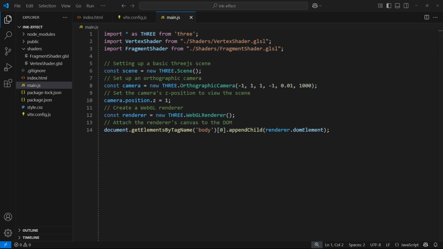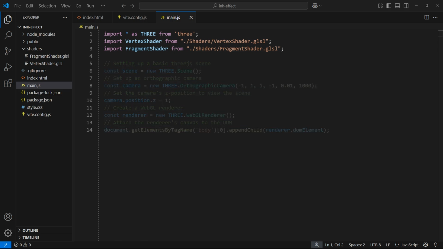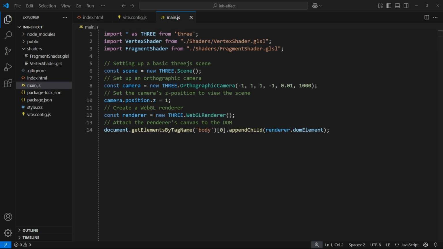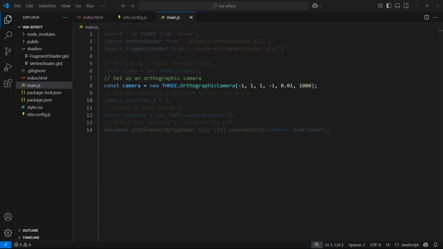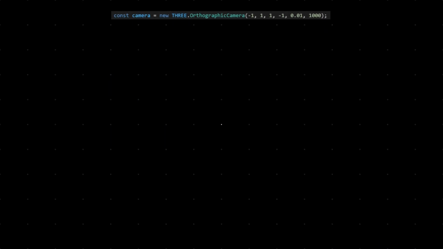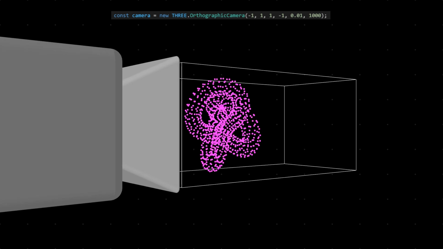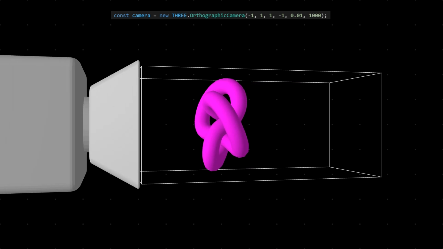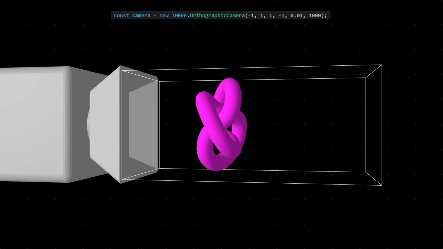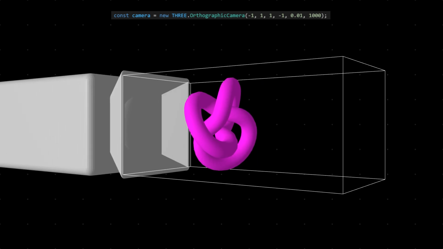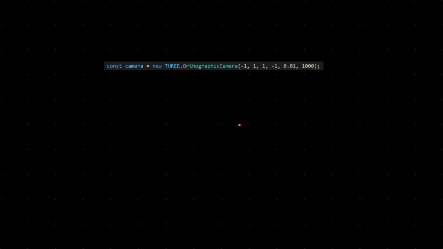In main.js, we import Three.js and our shader files before setting up a basic scene. Since we are only displaying images, we use an orthographic camera. This camera takes 6 arguments. The first 4 set the left, right, top, and bottom boundaries of our viewing frustum, and the last 2 are the near and far planes. An orthographic camera shows objects at their true size without perspective, which means you can move the camera along the z-axis without affecting the scene's appearance.